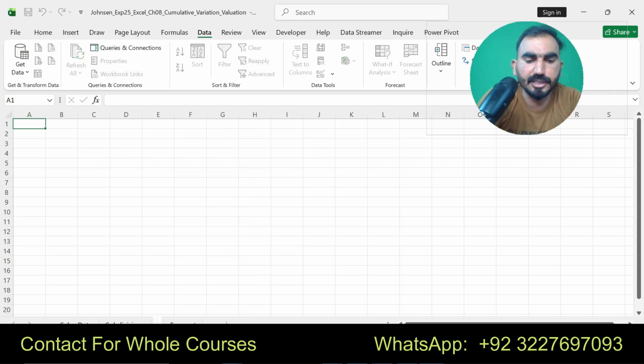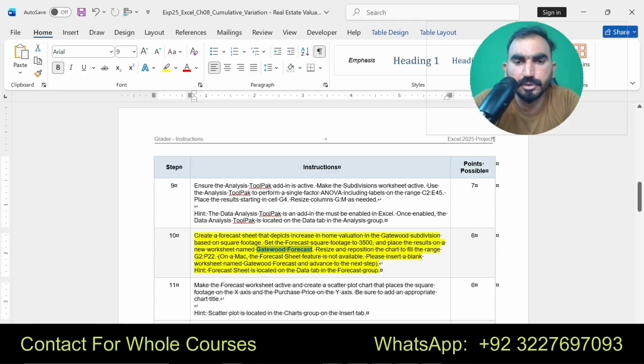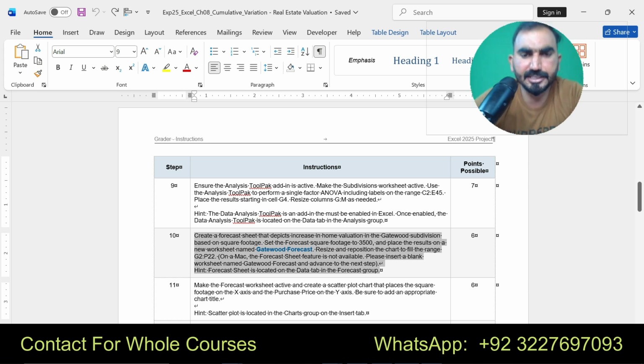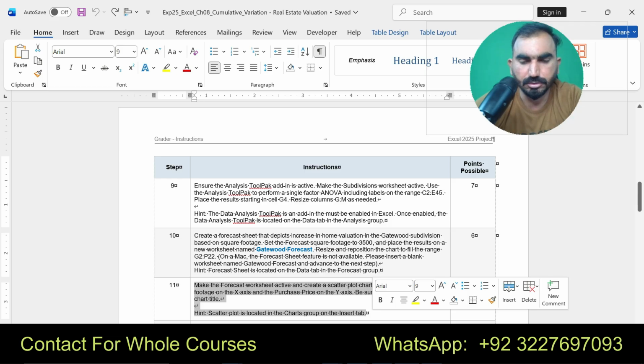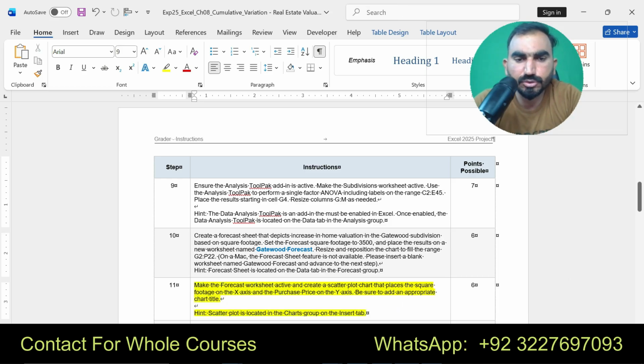We name this worksheet Gateway Forecast. Now I am going to move to my next step. Let's say make the forecast sheet active and create a scatter plot, with square footage on the x-axis and the purchase price on the y-axis.